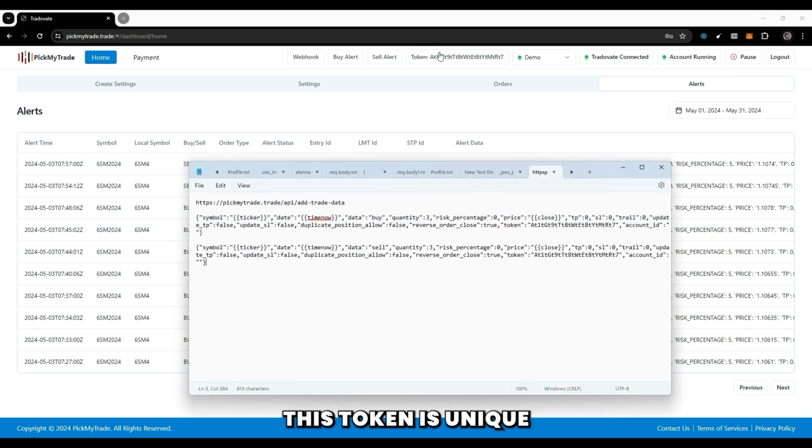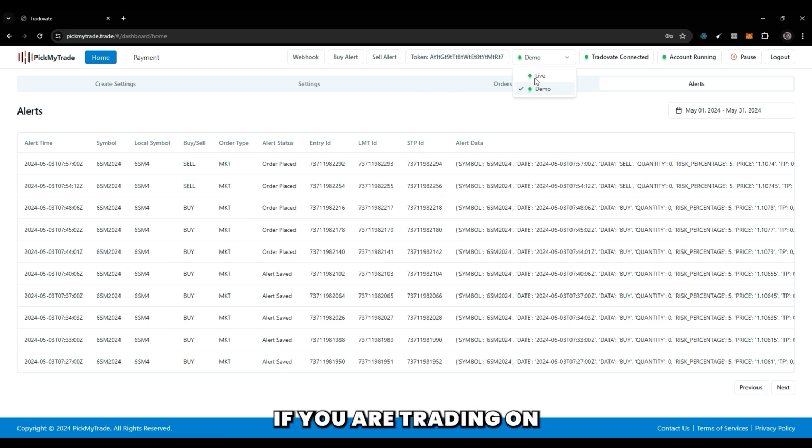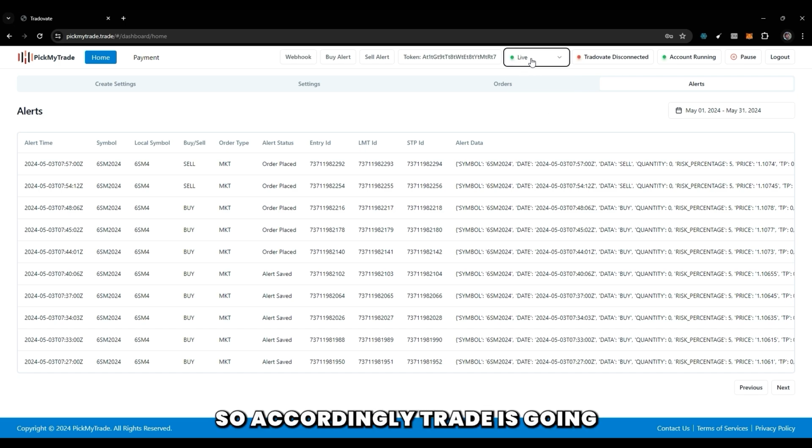This token is unique to your account, so don't share this with anyone. From this particular token we identify whether your trade is coming and we place it into your account. Then we have a demo mode and live mode. Let's say you are trading on a Tradovate demo account, you just click there. And if you're trading on a live account, you click over there. Accordingly the trade is going to get placed, and it will show my live is disconnected, demo is connected.